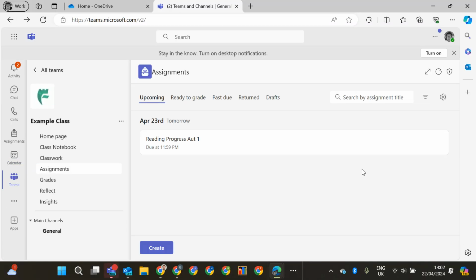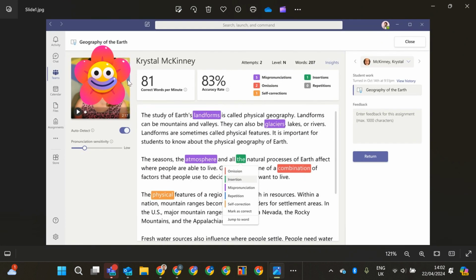And then as a teacher, what you then see at the end is an image like this. So you'll see each of your pupils' work. This is an image from the internet, and we can see that Crystal McKinney has read the geography of the Earth, and it will tell us the words correct per minute, her accuracy rate, her mispronunciations, omissions, self-corrections, insertions, and repetitions.